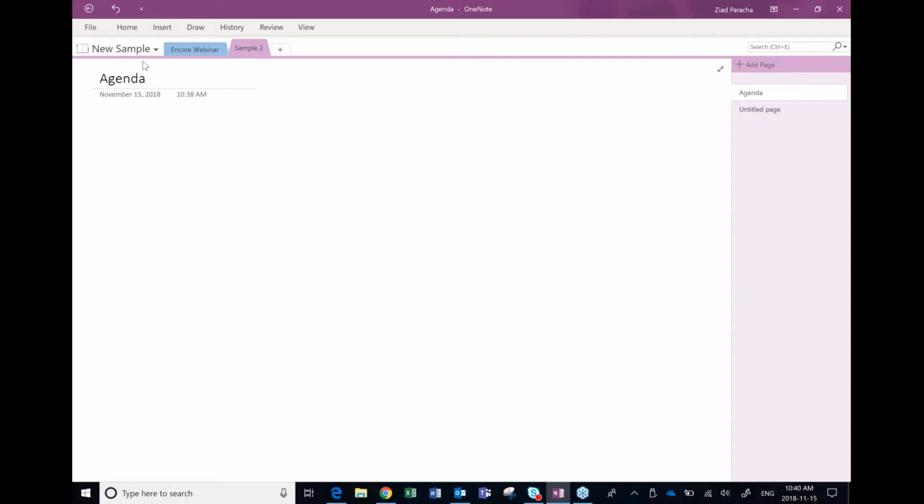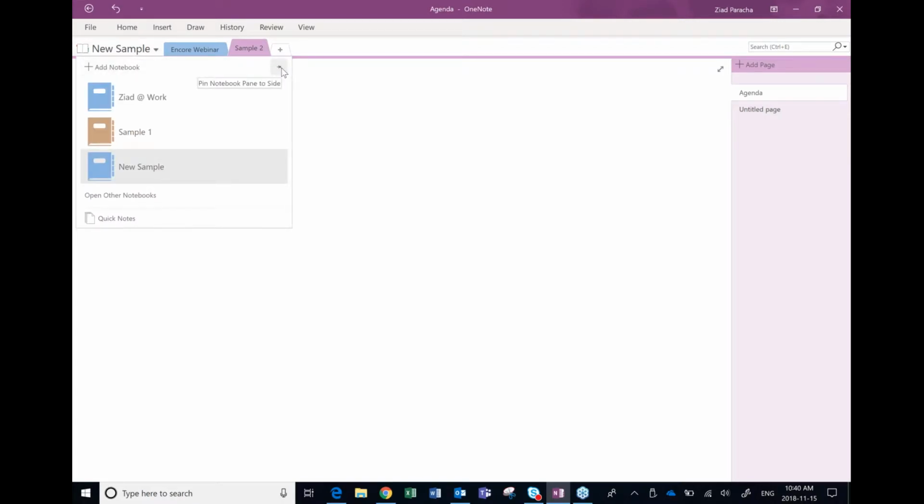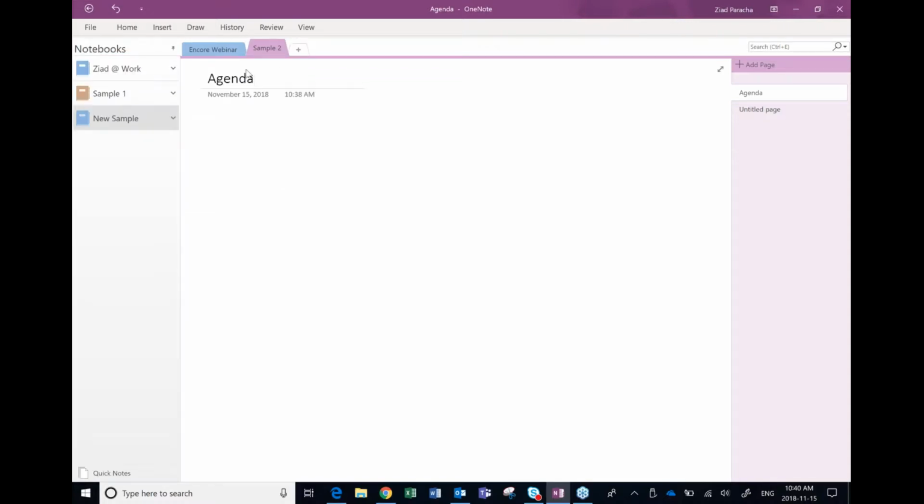Now, of course, another feature that I want to show you before we dive in a little deeper is you can actually pin this to the side. So if you don't like the view on the top here, you can actually create a view on the side, and that way you can see multiple notebooks at the same time and work collaboratively within each one. You can also close workbooks.